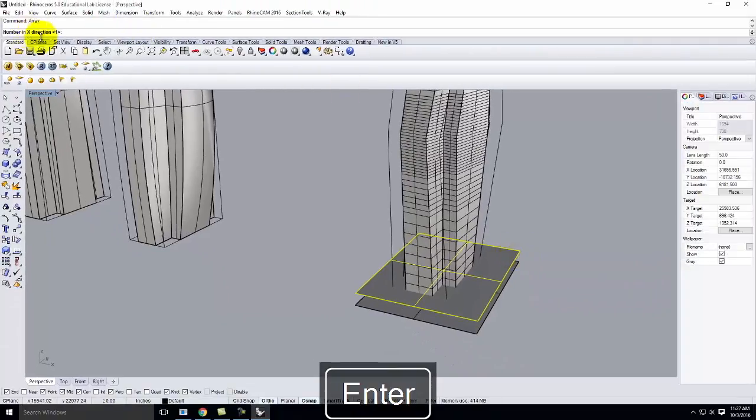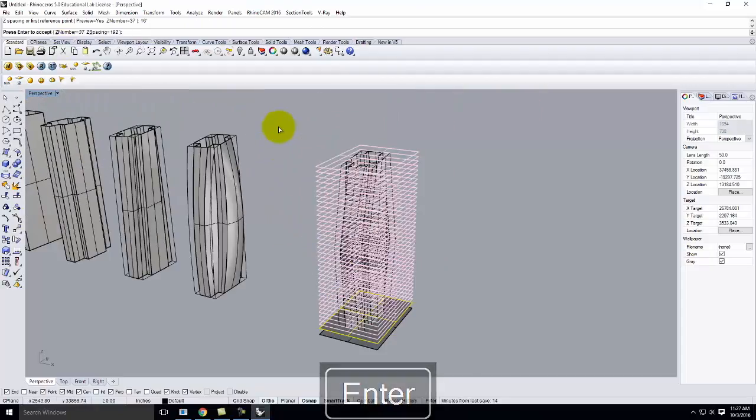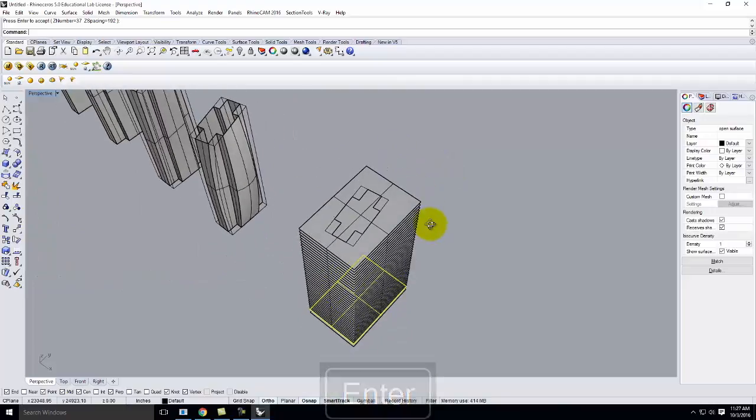Okay. Number in the x direction is going to be 1. Number in the y direction is going to be 1. But the number in the z direction is 37. Okay. I'll hit enter. Then it's going to ask me for z spacing or first reference point. Okay. I know what the spacing is. I know it's 16 feet between the floors. So I'll go ahead and type 16 feet. It gives me a little preview. So I can go ahead and hit enter. And we get surfaces all the way up my building.